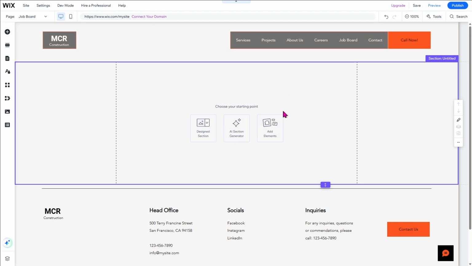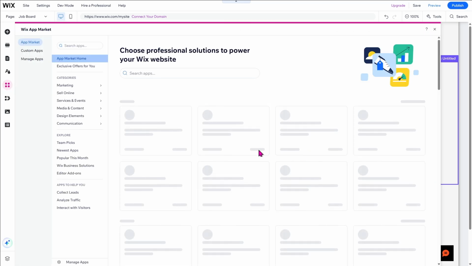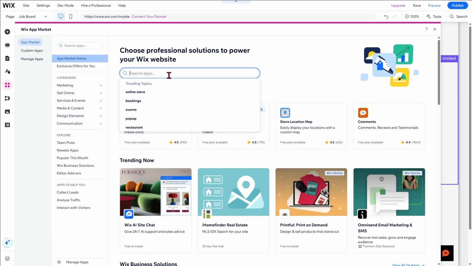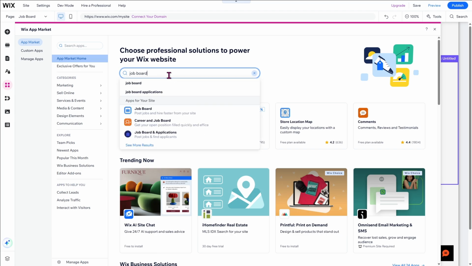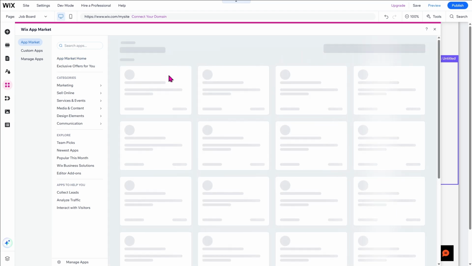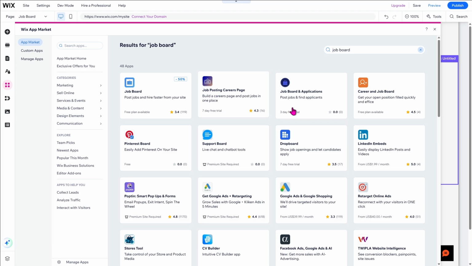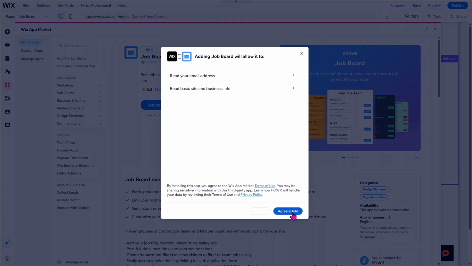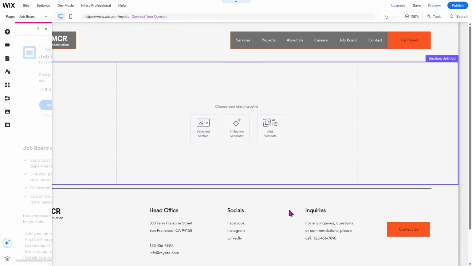So I'm just going to go ahead and click on the left panel. We have Add Apps. This is by far the easiest way. Okay, go ahead and use the search bar and type in job board, like so. Just hit enter. You'll be able to see a ton of apps right here, but the one we're using is this one. Okay, click on it, Add to Site. Just Agree and Add. Wait for it to load.